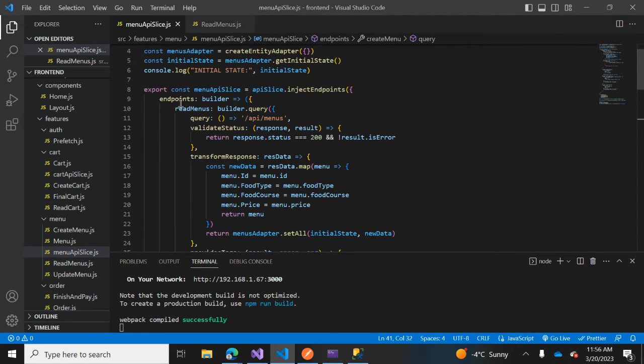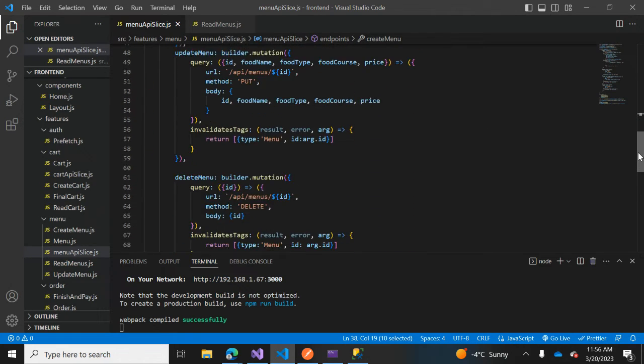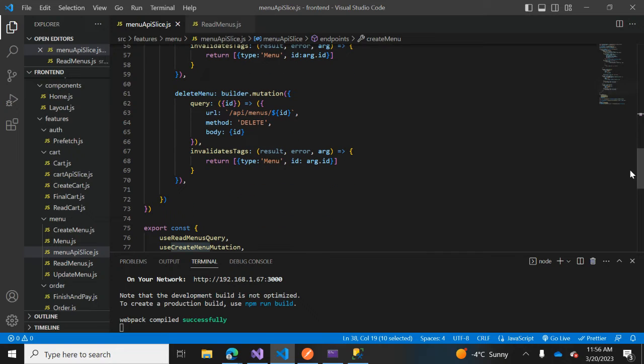Okay, so I have these inside menu API slice. I have these endpoints, and this API slice injects endpoints like read menus, create menu. Basically, for the CRUD operations, I built these, and it's just like Axios. You need to pass a method, you need to pass a URL and the contents in the body as parameters.